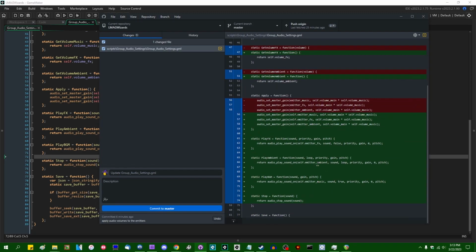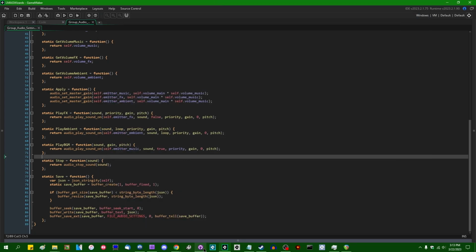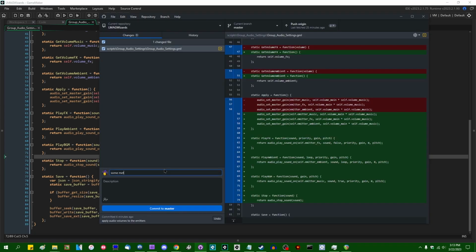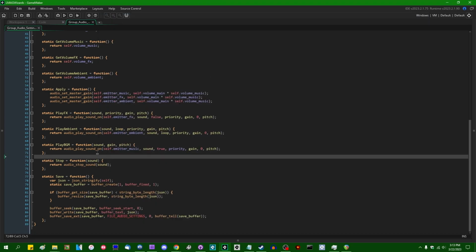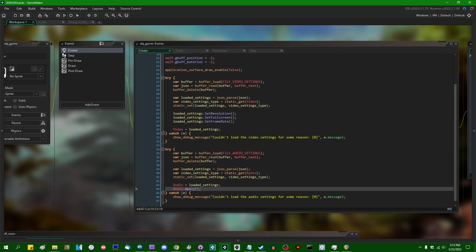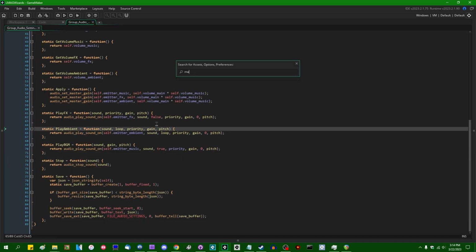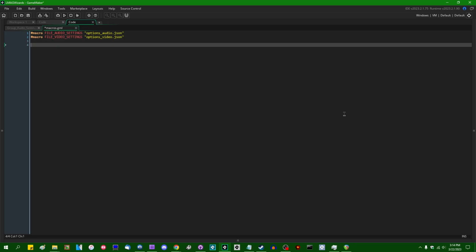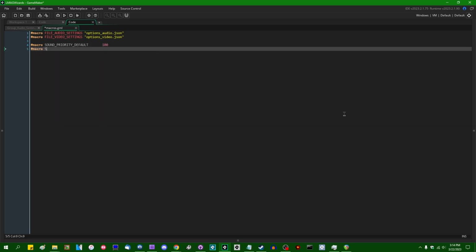All right, so this is going to be some methods to play sound. In the macros code file, we can say macro sound priority default. We can make that 100. We can say macro sound priority music, and we can give this a higher priority.